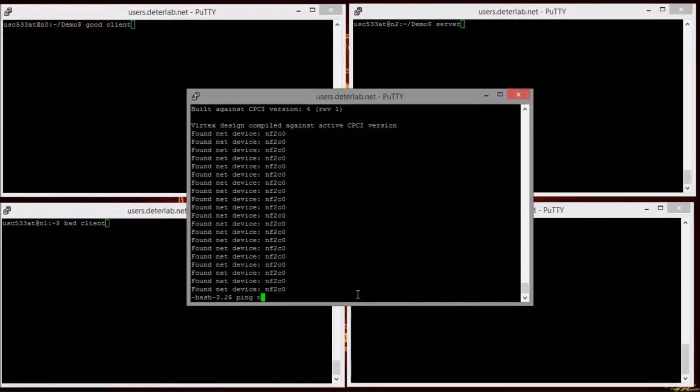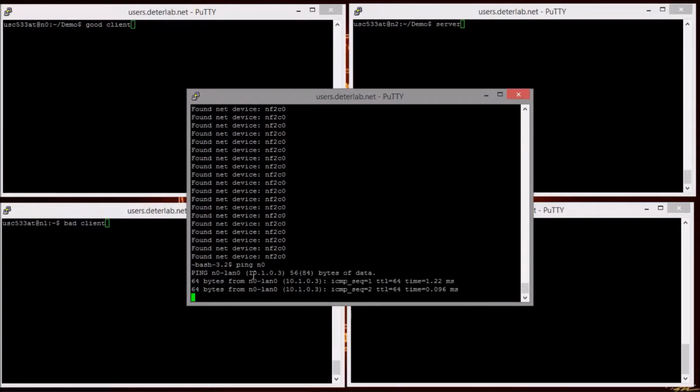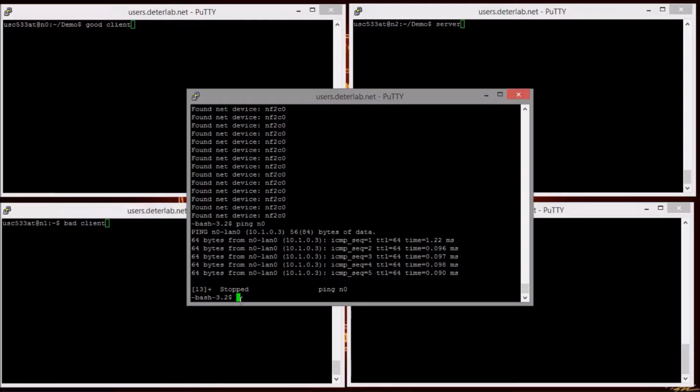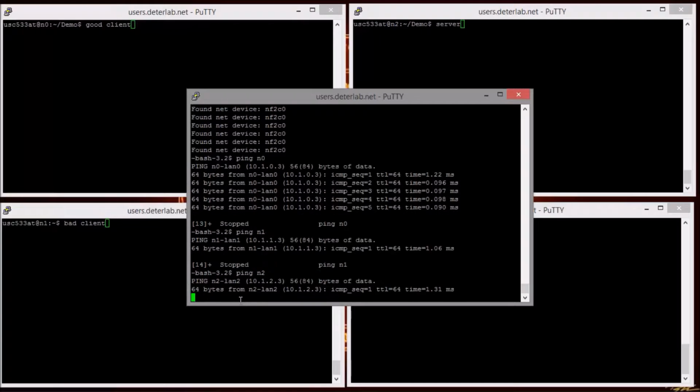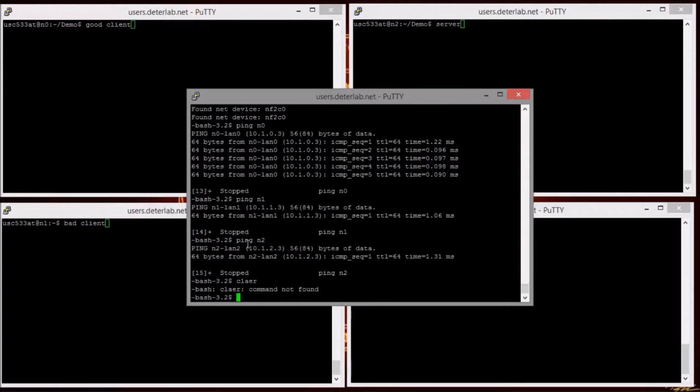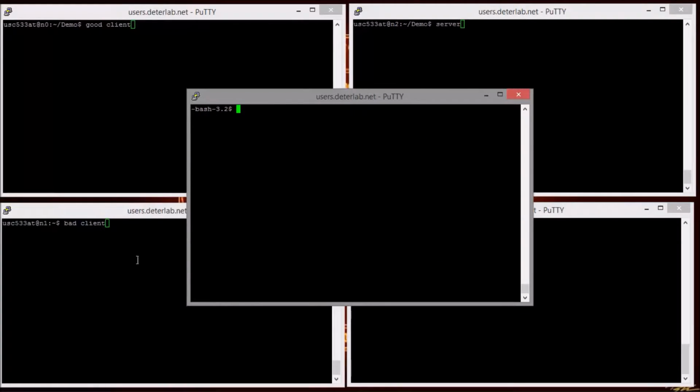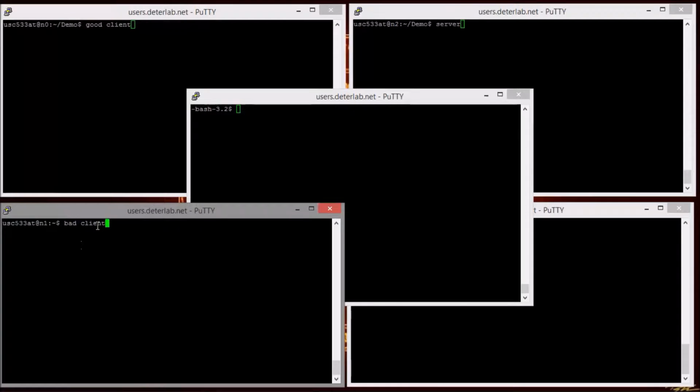So just to check the functionality, we'll run pinging. As you can see, N0 is with this IP, and similarly N1 with this IP and N2 with this IP, and so on. So to demonstrate how it is made as a bad client, we are using a Scapy tool to modify the data packet header.